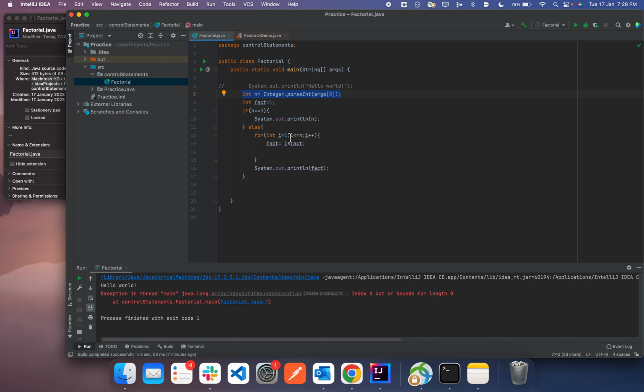Just a minute. So i is 1 initially and factorial is 1, so 1 into 1 will be 1, and then i gets incremented to 2. So this was 1, this was 2, so 2 into 1 will be 2, so this will be 2 stored here, and this will be incremented to 3, 2 into 3 will be 6. So after it comes out of this loop, the factorial will be printed here.